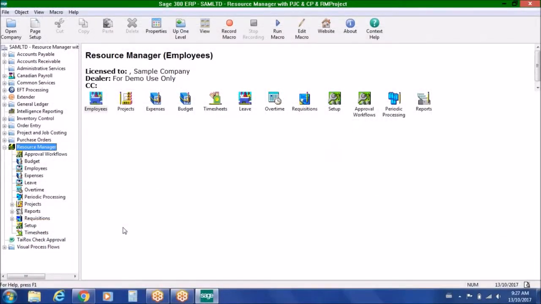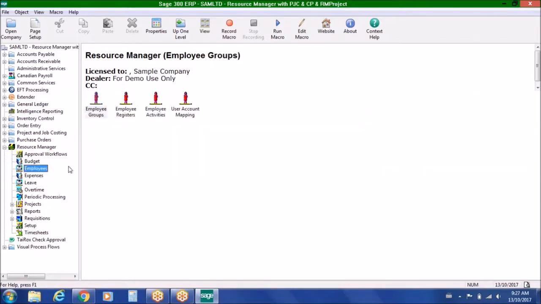Hello and welcome to our Resource Manager presentation, focusing today on the employee expense management capabilities of this exciting new application written by Norming Software. We like to describe Resource Manager as a hybrid solution built exclusively for Sage 300 customers that want to manage, track, and approve employee expenses.